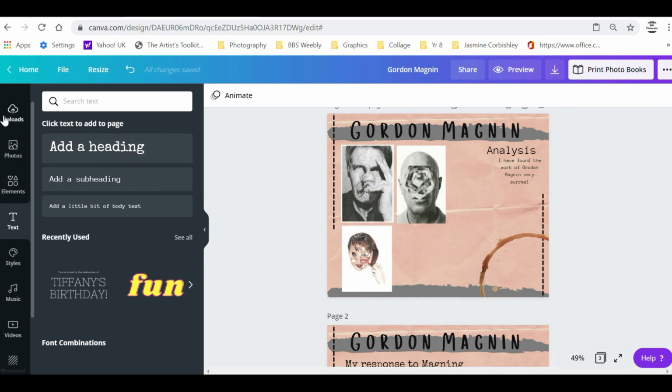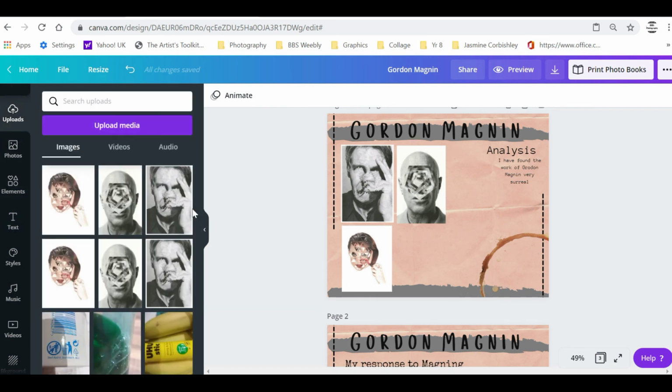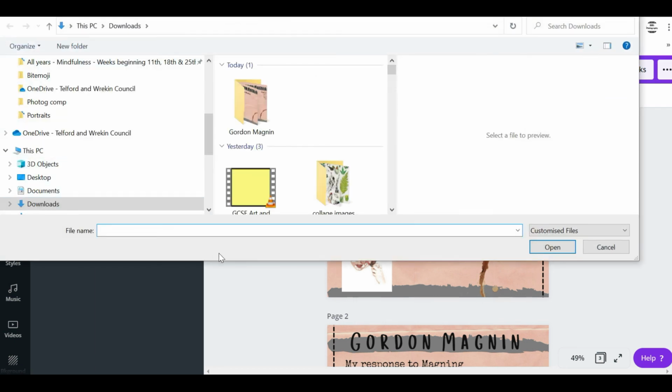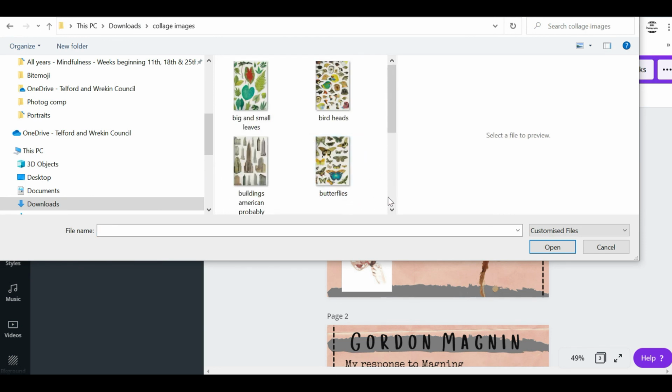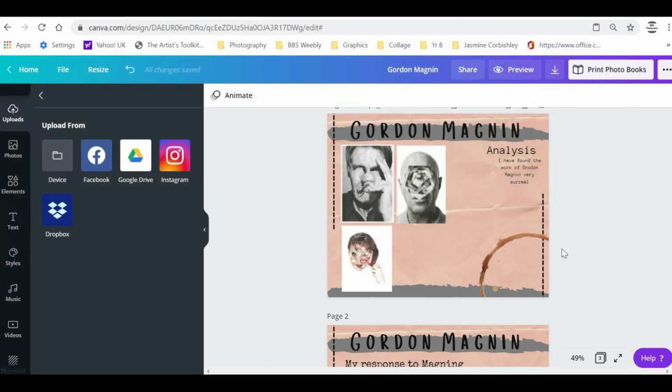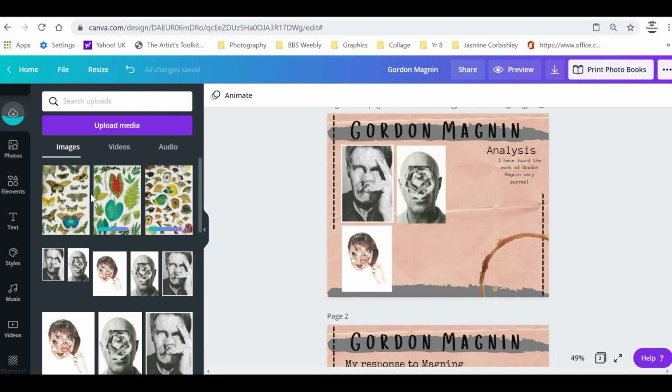Okay, oh, forgot to show you, didn't I? If you're adding photos, so if you go to uploads, anything that you copy and paste into here, so now I've pasted these onto this page, they automatically come into the uploaded files. Okay, if there's something on your computer that you need to upload, you need to go to uploads, upload media, from device, or if you've got them in Google Drive, you can do them there, or on Instagram or on Facebook. You then need to navigate to where you've got your images. So I'm just going to click on those three, click open, and it uploads here, gives you an indication when they're finished.